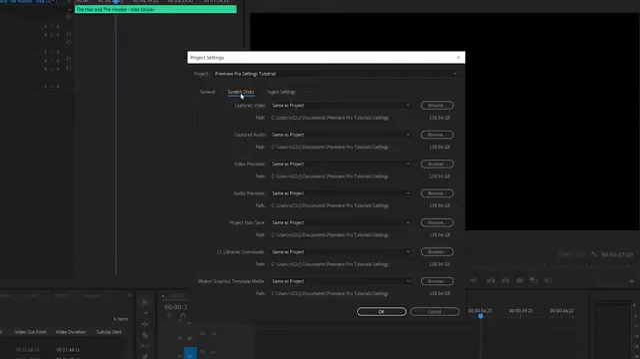Traditionally, I've always stored my media on a separate drive from my operating system just for optimal performance. But again, if you're using a laptop like here, you really might not have any other options.